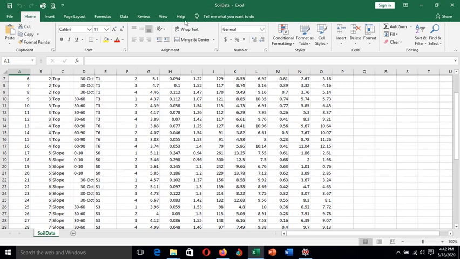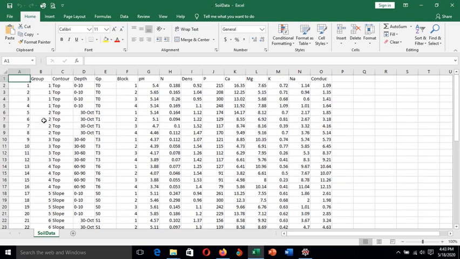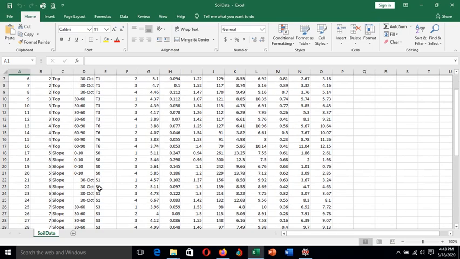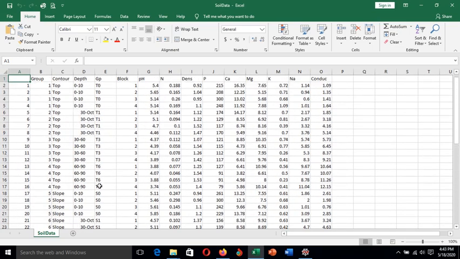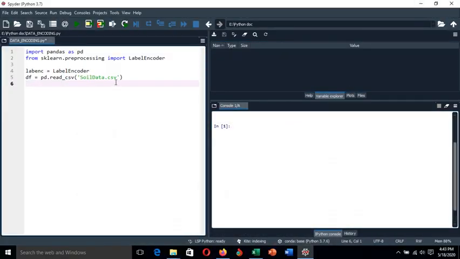This data basically has several variables, as you can see, and I'm going to pick this GP variable. As you can see, this is a factor variable with different levels, T0, T1, T3, and so forth. So I'm going to use this column to show you how we can encode our data from labels into numbers. Let's go back to our Python, and then we have loaded our data.